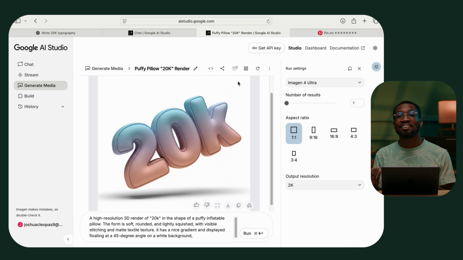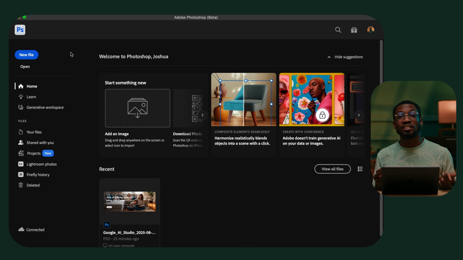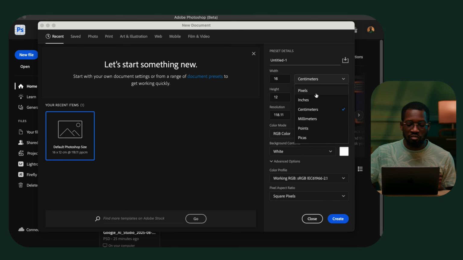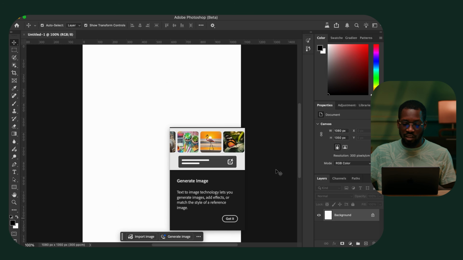Now this can be done in Canva or any other software, but I prefer to use Photoshop because it's what I grew up with and I just love using the software. So let's go on into Photoshop. Since it's going on Instagram, we're going to use the new Instagram poster size. So I'm going to create a new file, make it pixels, 1350 by 1080. Put my resolution at 300 and create.